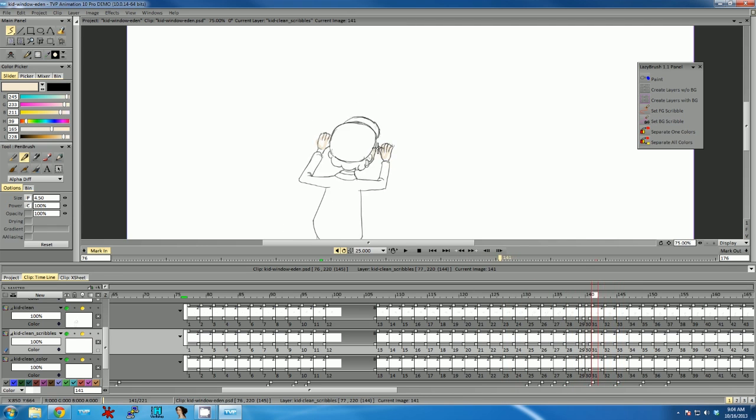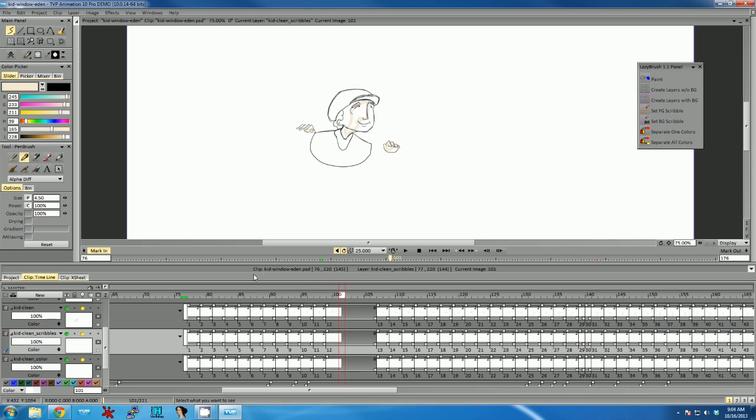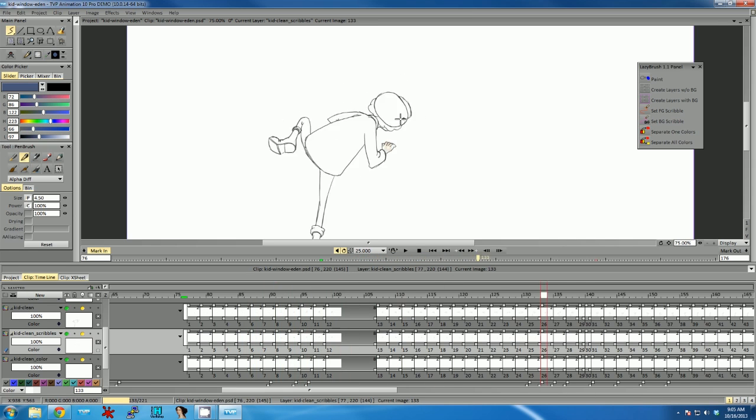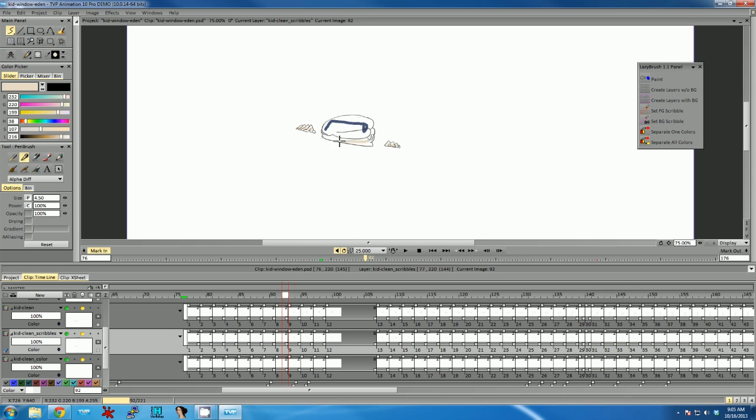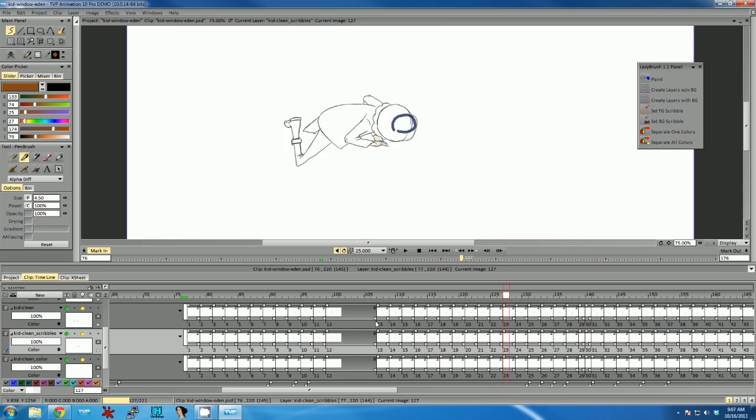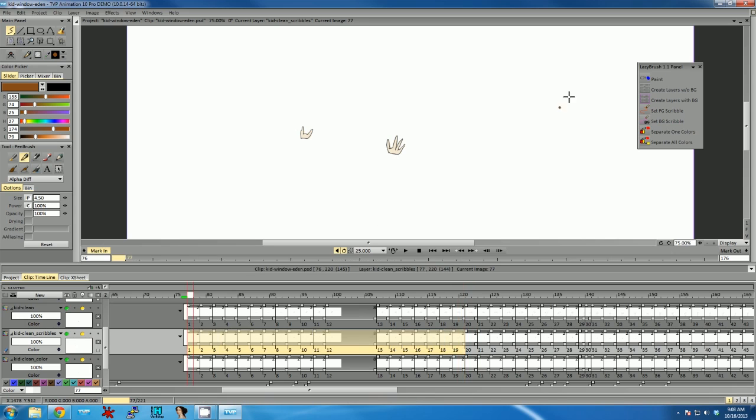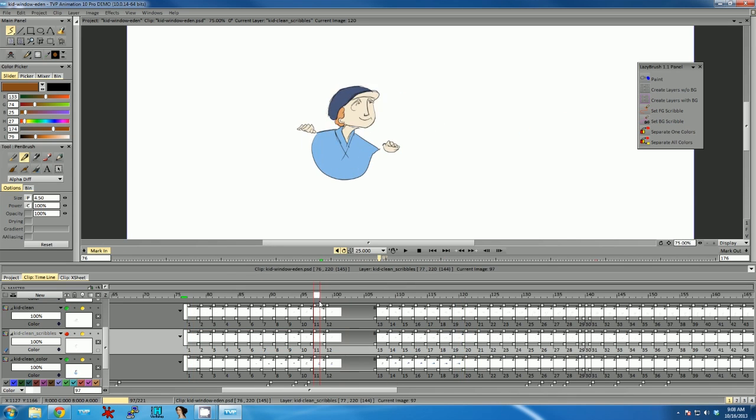And we proceed the same way for the character's cap, hair, and jacket colors. We paint all frames in a batch and then correct possible mistakes caused by misplacing or forgetting scribbles.